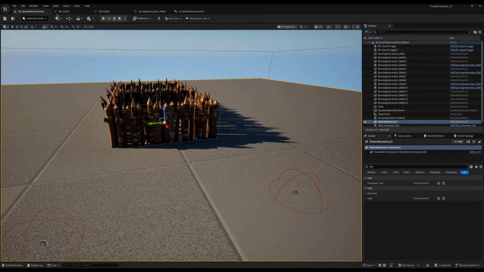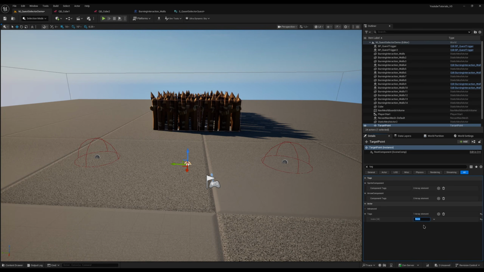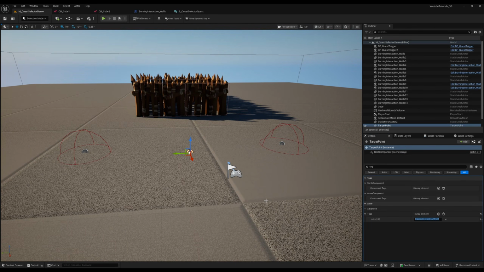And what we can do now with this is if I add a target point in, just right here, I can add a tag. You can even make it generic if you want to, of cube collection start point. Anything like that. A target point is so minute in size, you shouldn't even notice it. It doesn't tick, it doesn't pull, there's no actions on it, it's just a dead actor essentially.